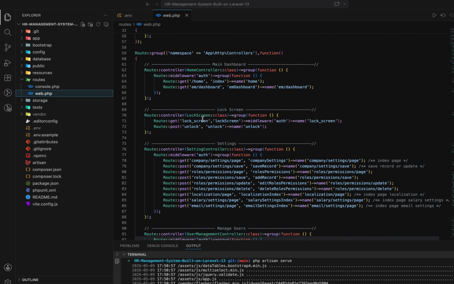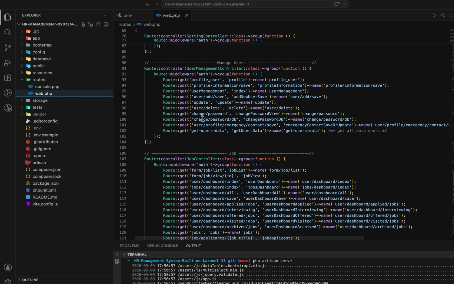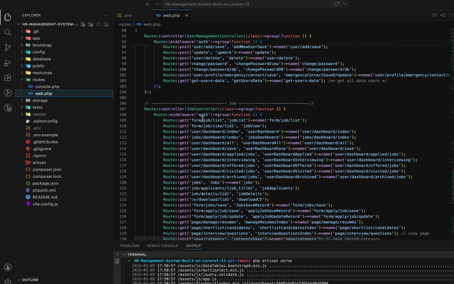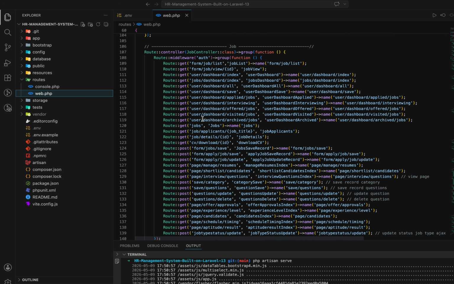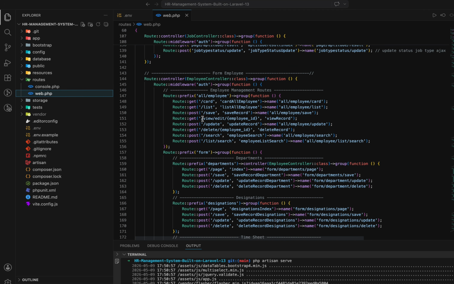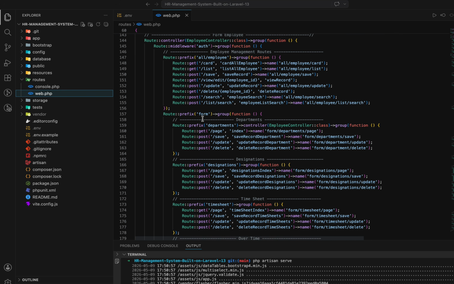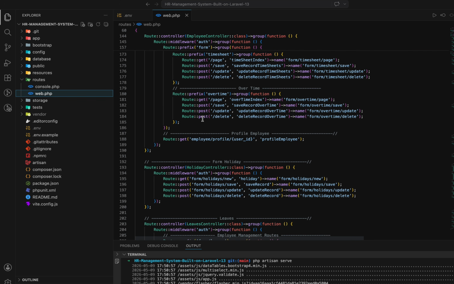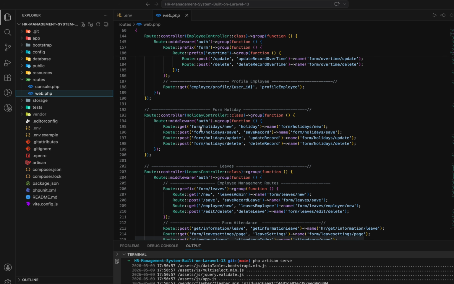Now let's look at the routes directory. This folder defines all application routes. For example, web.php handles website routes, and api.php handles API routes. These routes connect URLs to controllers and application functionality. Next is the storage directory. This folder stores log files, cache files, session data, uploaded files, and compiled views. Laravel automatically manages many of these files during runtime.